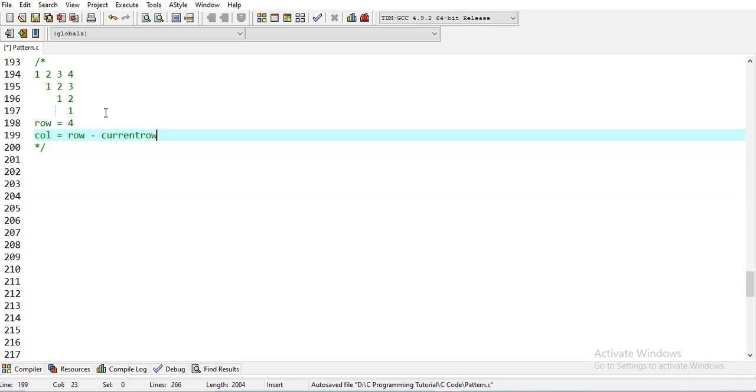You can see that row is 4. If it is 4, then the current row is 1. So it will be 4 minus 1, that is 3. But we have to print 4 columns. So let's give plus 1.